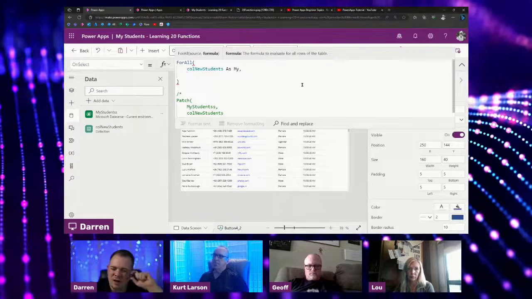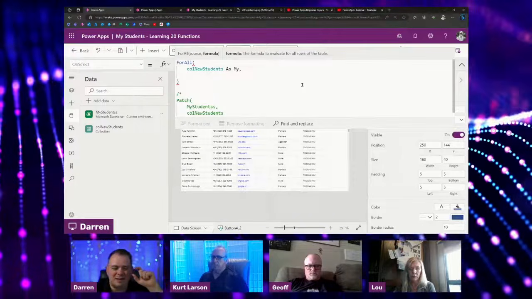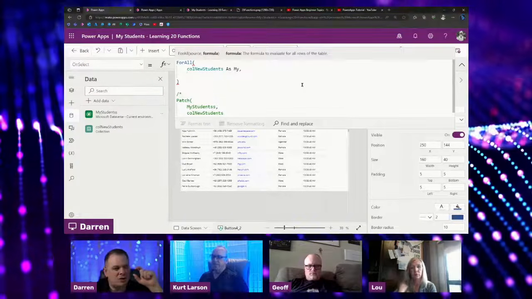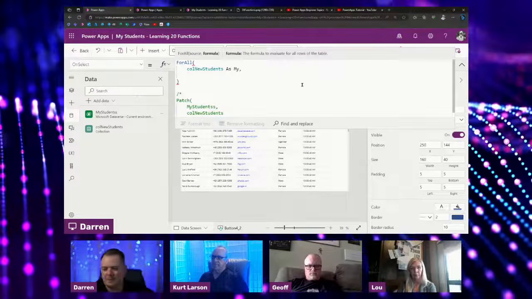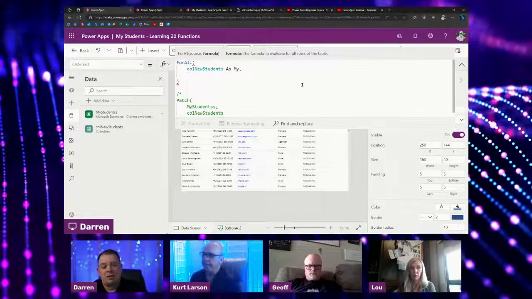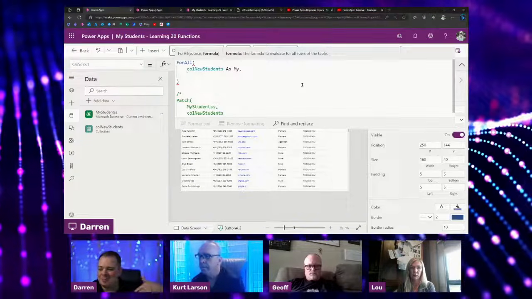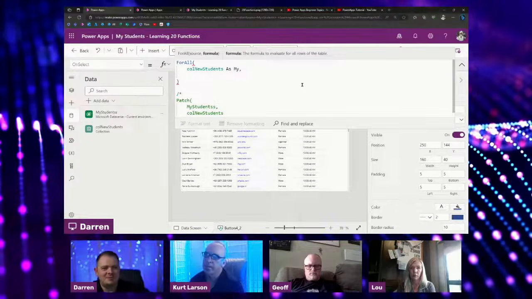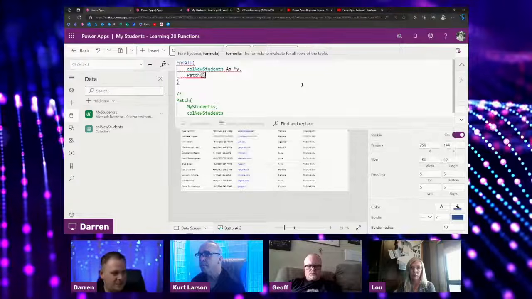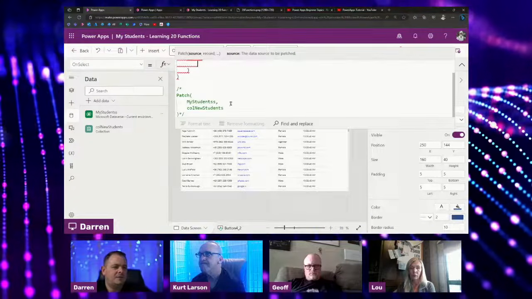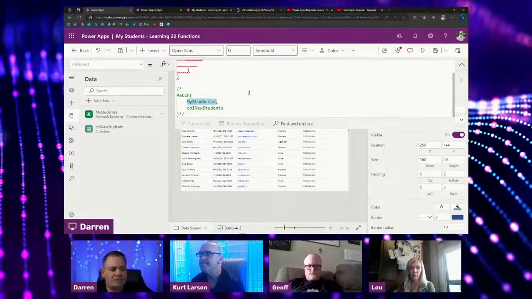Every once in a while, I've got a problem with ThisRecord. It's like it's confused. So what I do is I create my own little keyword, my, to get at that. The first parameter in the ForAll is what we're going to loop through, and the second parameter is what we're going to do each time around. So we're going to use that Patch function, and the data source is my students.